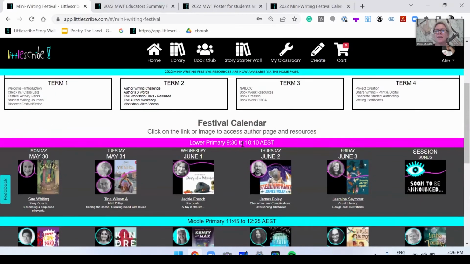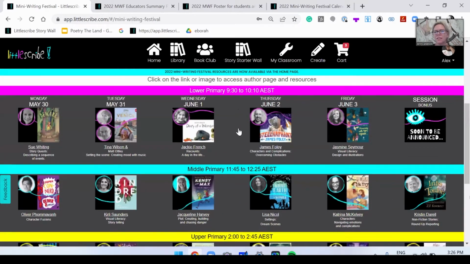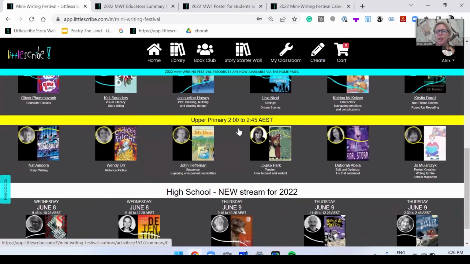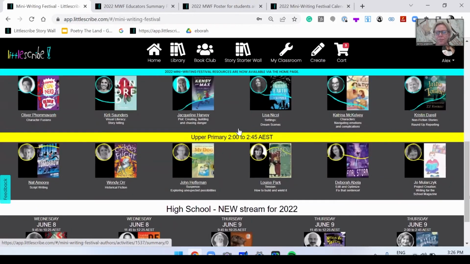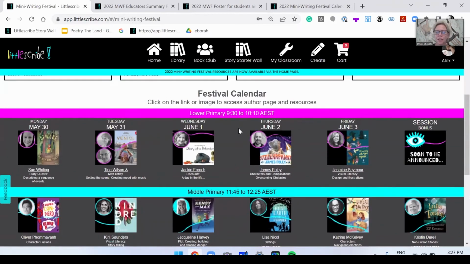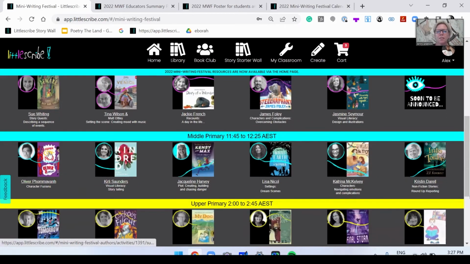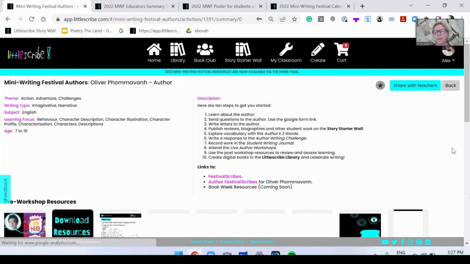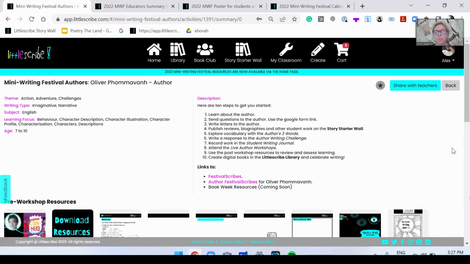You can see here in the interactive calendar that we've listed all of the authors for the lower, middle, upper, and high school programs. Now, it's so much more than just a calendar. It's an interactive resource for you to use. So we're going to look at Oliver Pomervans, and you simply click on his image or the hyperlink with his name. And in here, you're going to see a suite of resources for you to use now and for the rest of the year. So let's have a look at them.